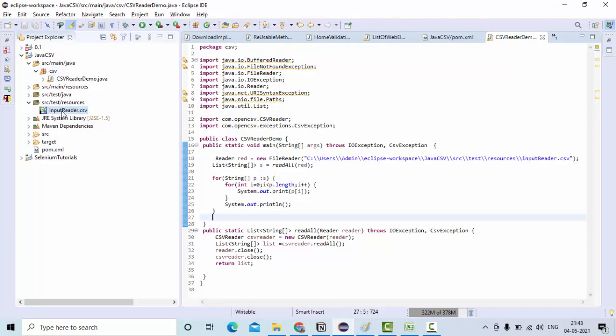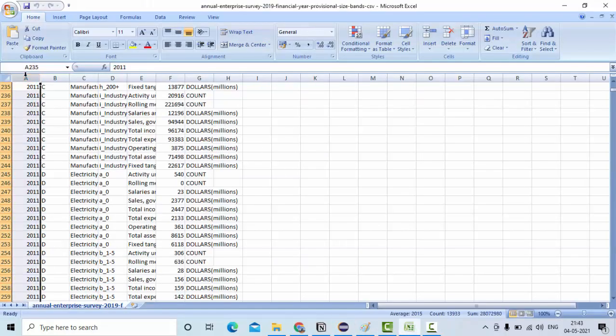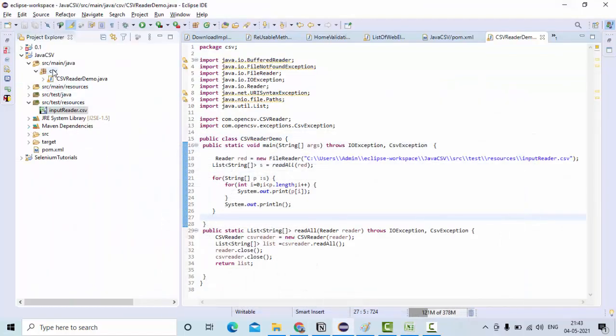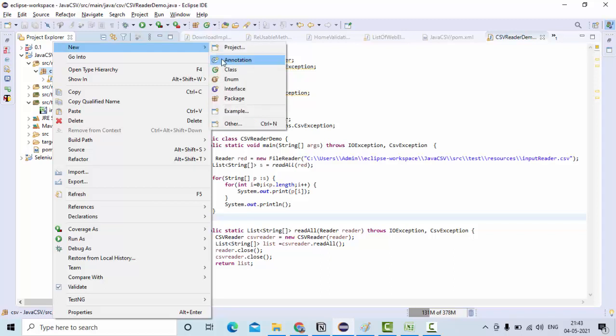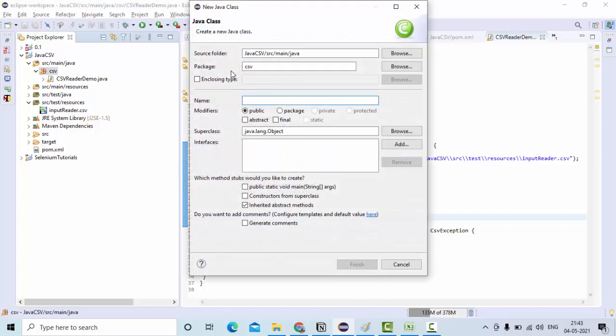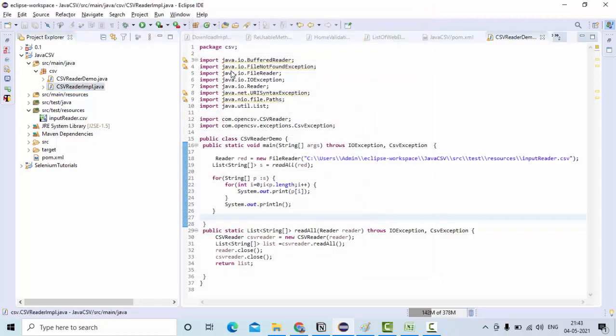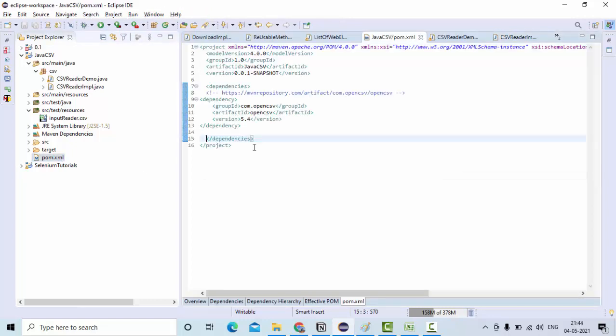I have one CSV file, as you can see, and it has 13,933 records. Let me implement it from scratch. CSV reader implementation. In the pom.xml you can see I am using OpenCSV.